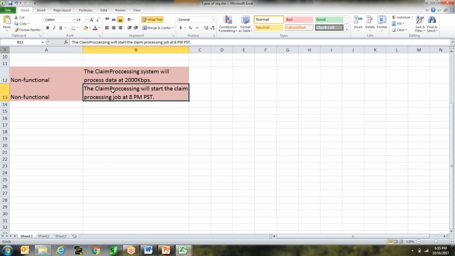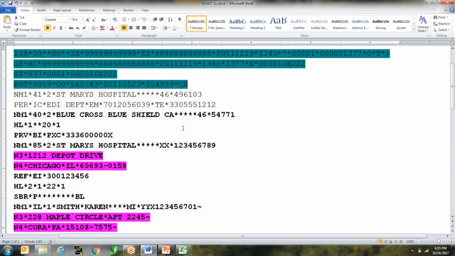Oh, I'm sorry, I didn't discuss the second one. I was saying, let's say St. Mary's Hospital, when they're trying to send these claims, this is just one claim. They'll send 5,000 claims to Blue Cross Blue Shield. Blue Cross Blue Shield will put together all the claims from St. Mary's Hospital for that particular day in one file. The system will do it and will start processing at a specific time in the evening.